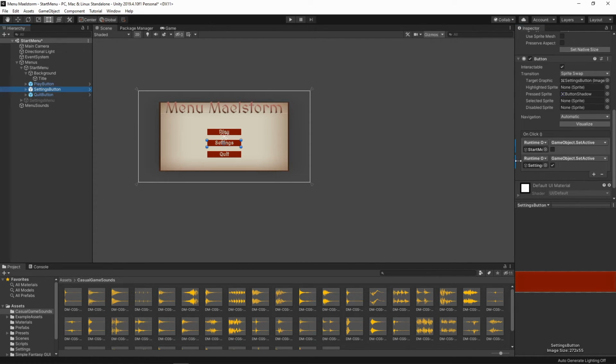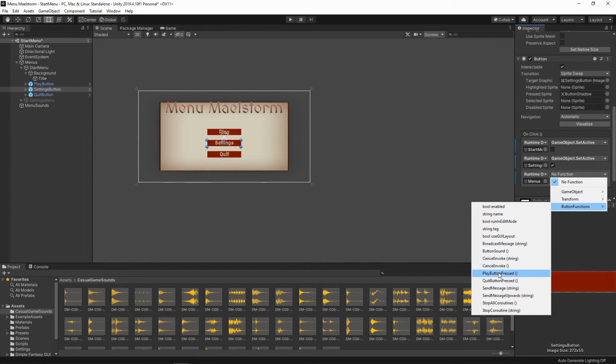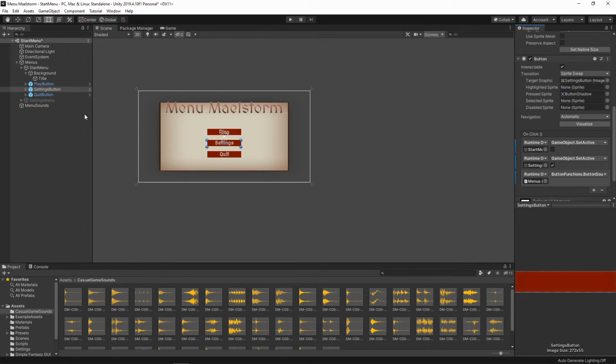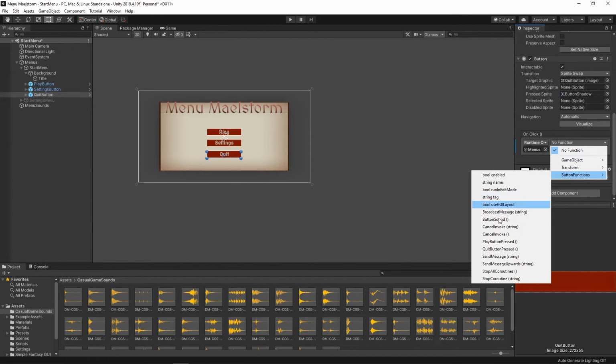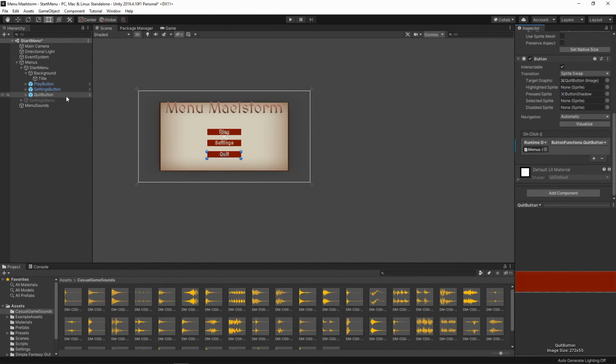Go over to our settings menu, we add another function, we drag over our menus, we go over to button functions, and then we can say button sound. And just like that, we're adding this functionality to everything. And then we're going to hit the plus button here. We're going to drag over our menus on our quit button. We're going to go over to button functions, and then we're going to actually say quit button press.